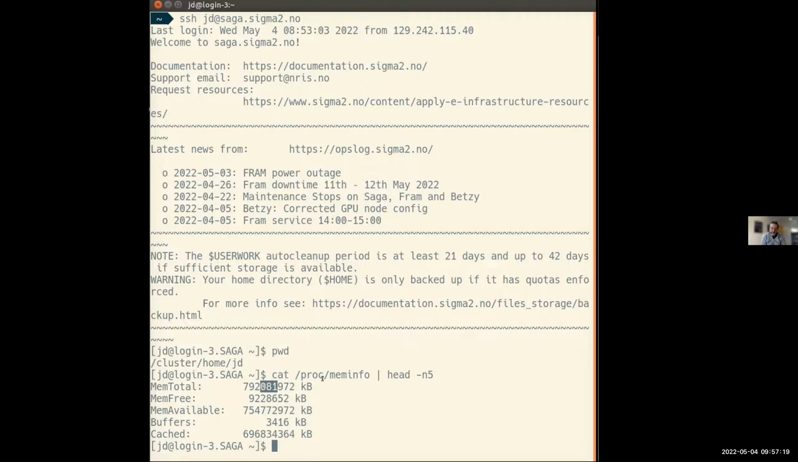There is 792 gigabytes of memory. So a lot. But still, the login nodes have quite a lot of power, but we should still be very careful about using them because everyone ends up on the same login nodes.